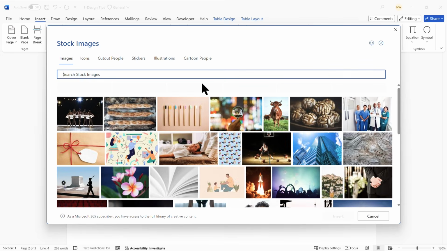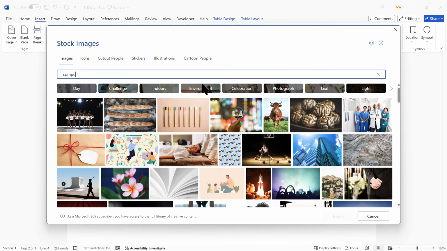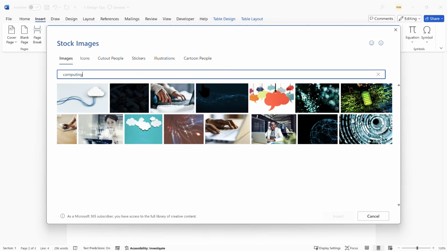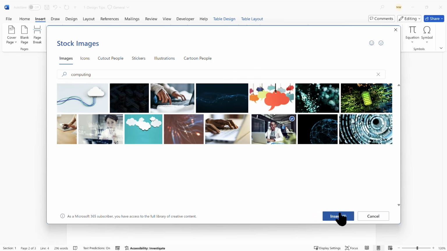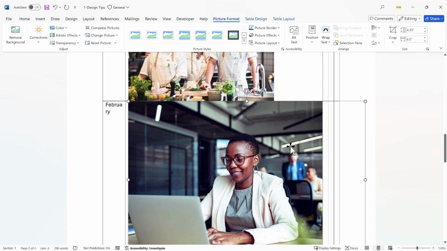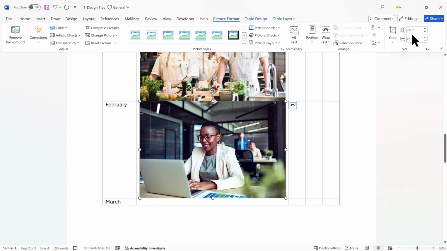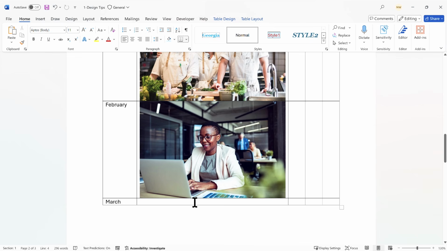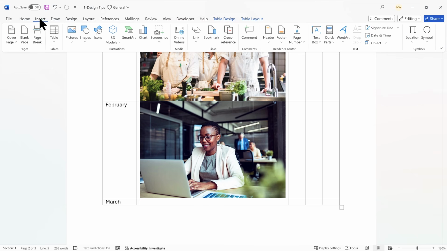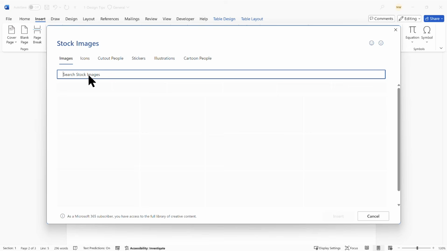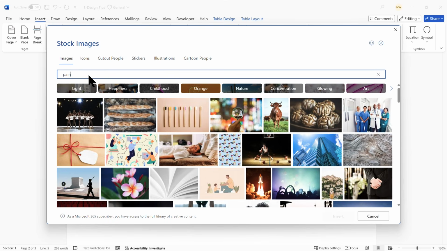And this one is going to be, let's say, computing. I'll grab this picture. And I'll do the same thing. So I just want the width to be 4. I could even just type 4 right here and press enter. And it automatically adjusts the height for me. It's keeping the dimensions here. Okay, one more. Insert a picture for March. And one more stock image. And this will be for painting.